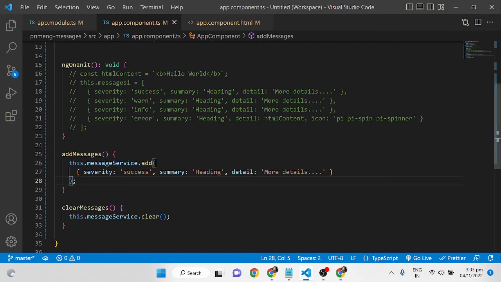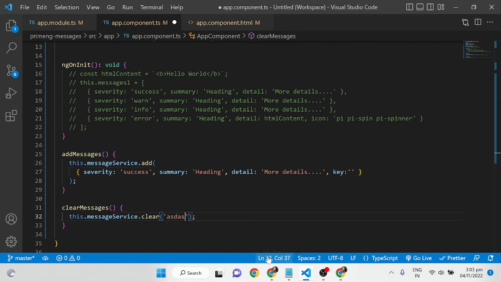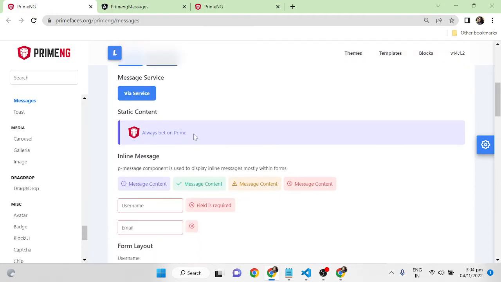Okay, there is another option also. If you want to clear only one message, you can give the option called key and give the key option here, and in the HTML also, based on that key, if you want to close it, you can specify that particular key. In the Angular PrimeNG Toast, I have explained all about this. You can go and search for it, and you can implement the same way in the PrimeNG messages as well. So these are the other options available here. Okay, so I have covered via service also.